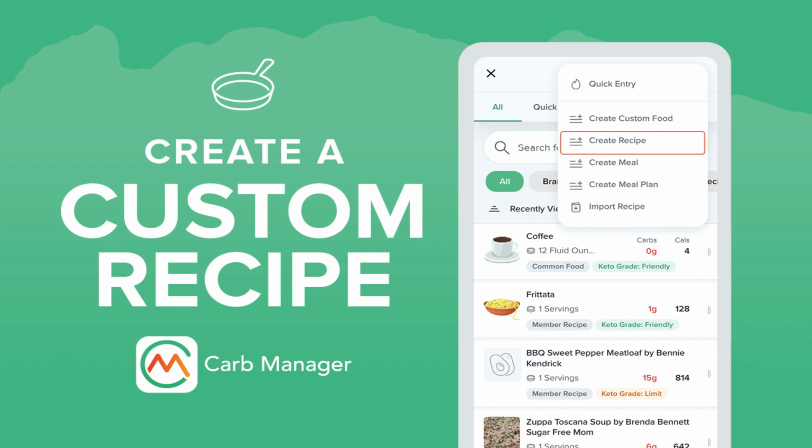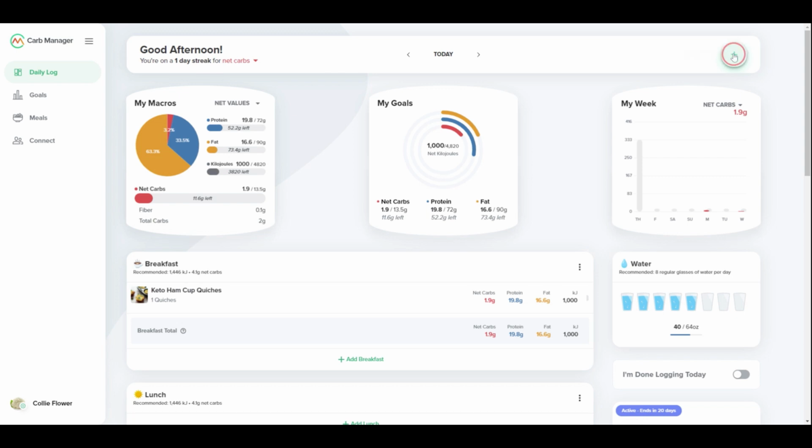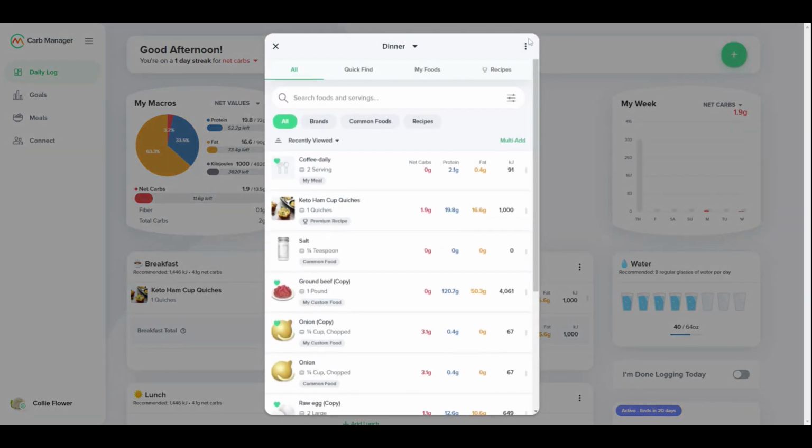But what if you want to log a favorite recipe that you can't find in Carb Manager? In this video, we will show you how to create a custom recipe. To start, open the Food Finder, then go to Options and start your recipe.